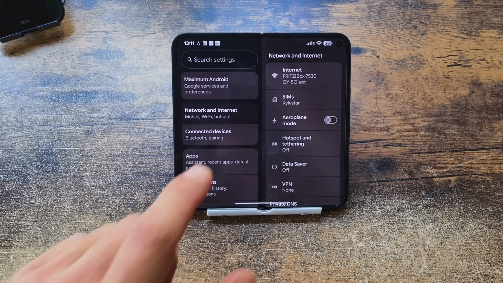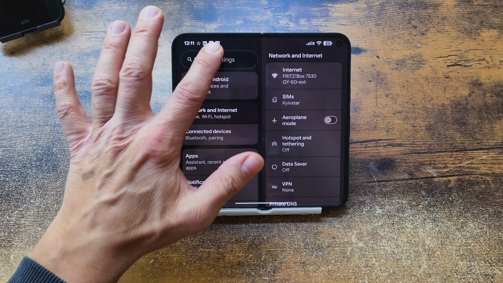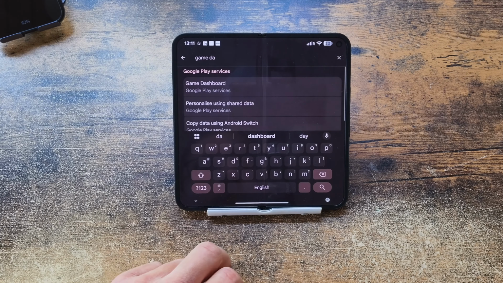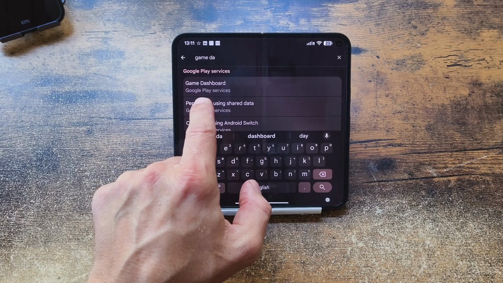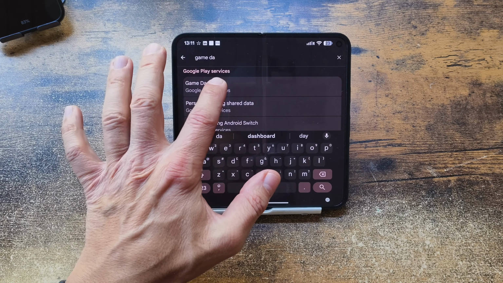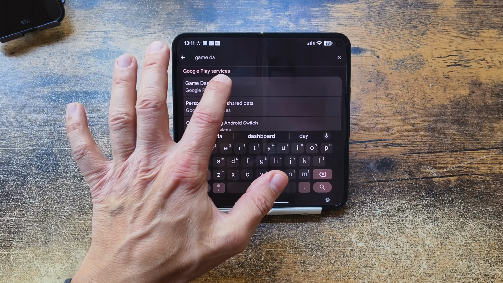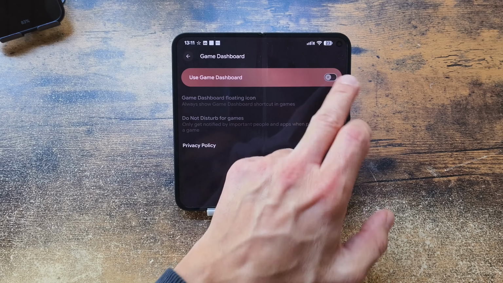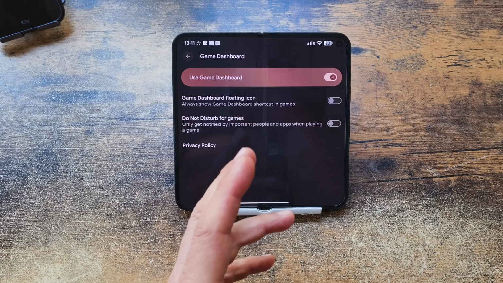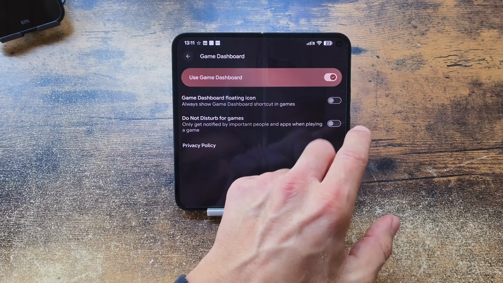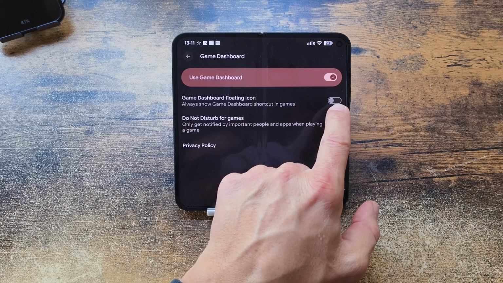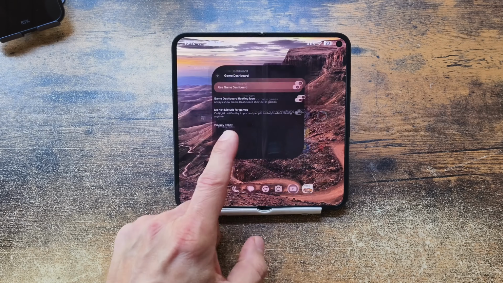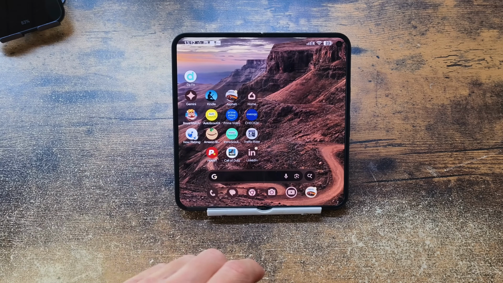You go to settings and simply search for game dashboard. It's placed under the Google Play Services section of the settings. You go to that section and you simply enable the game dashboard. That's essentially the whole instruction. But I suggest you also enable the floating icon, and what do you get as the result?